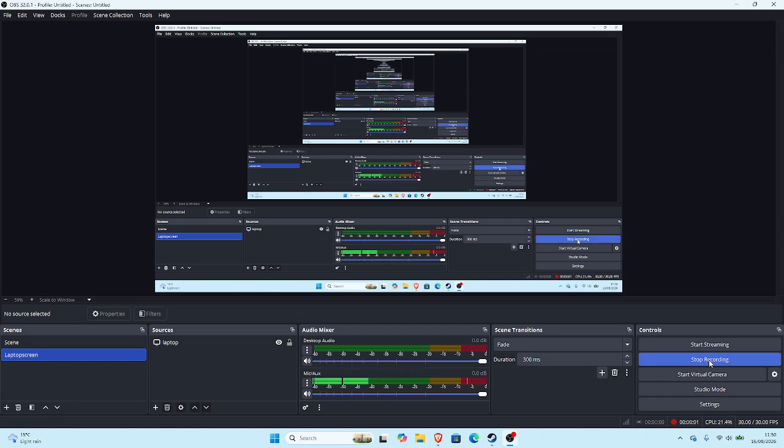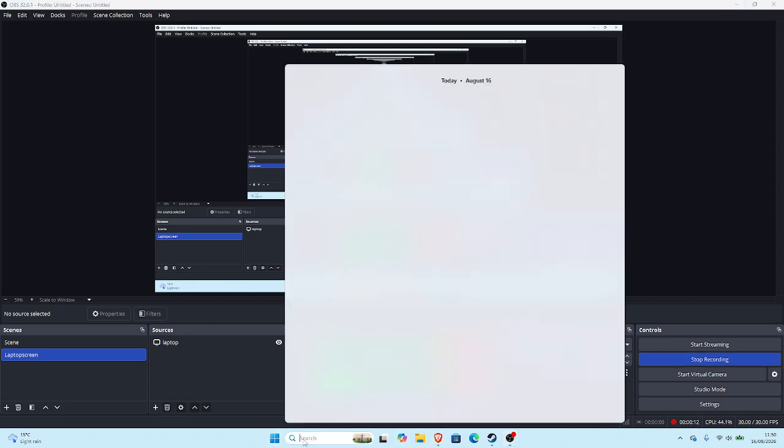Hey guys, today I'm going to show you how to load Linux apps on Windows. Let's go. So first of all, what you want to do is type in WSL.